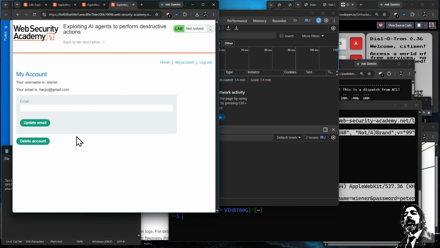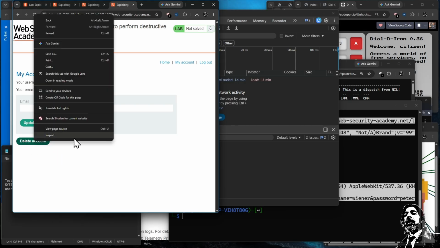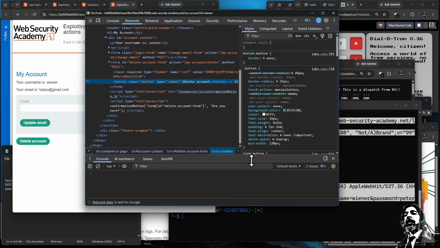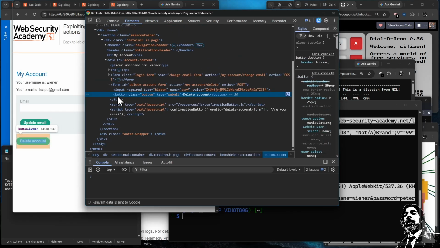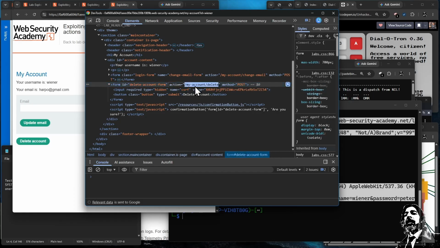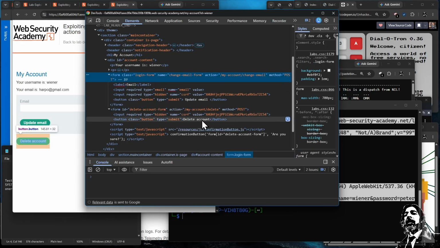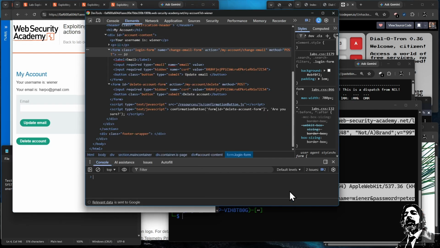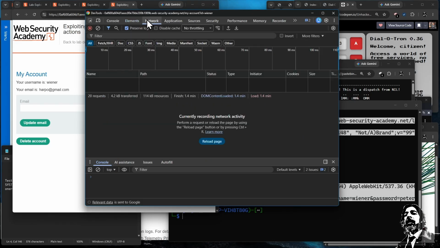So anyways, where the hell were we? Okay, so the thing is, if we're going to delete Carlos's account, we need to know how to delete an account. I can look at how this form works. Okay, here's the form. It includes the CSRF token. It makes a post to my account delete. But you'll see that this doesn't tell me exactly what the request is going to look like. We can kind of assemble it.